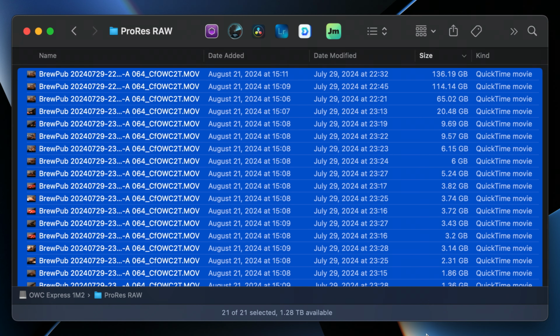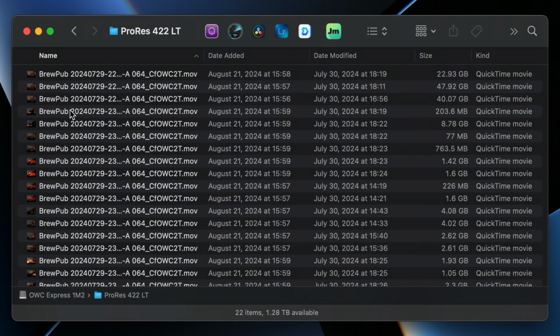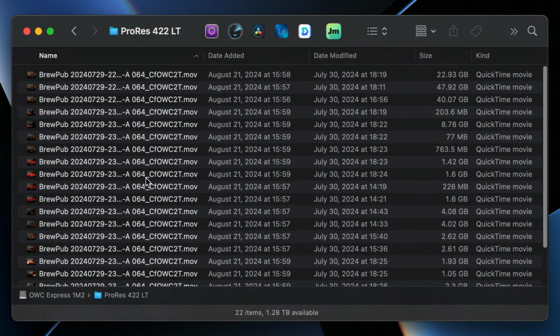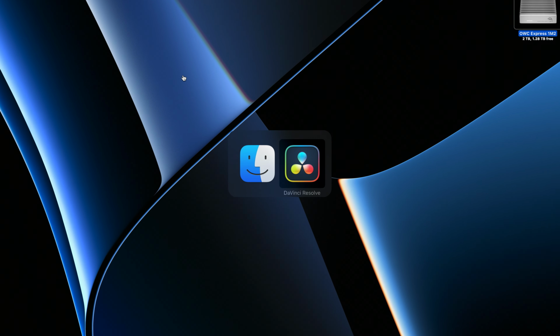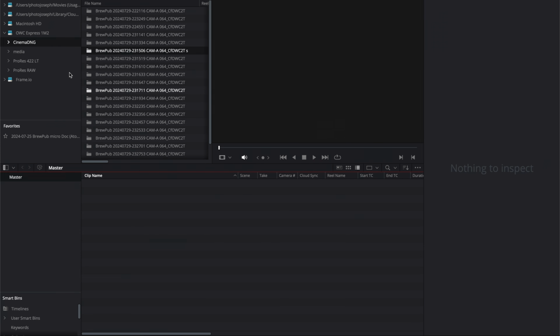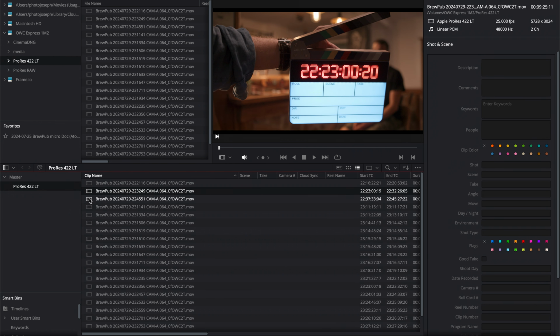Now, of course, I've already got this done. So if we go back to my OWC drive, you'll see that I have this ProRes 422 LT folder that's got all my media in it. So this is the media that I want to bring into Resolve to edit from. So let's go back to Resolve. There's my 422 LT media. I'll just go ahead and import all of that. And now we have all of those video files ready to work from.